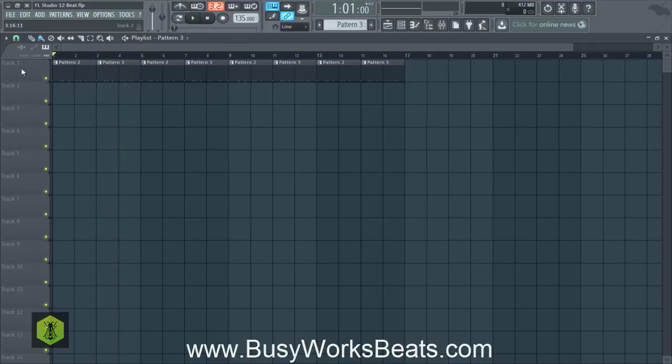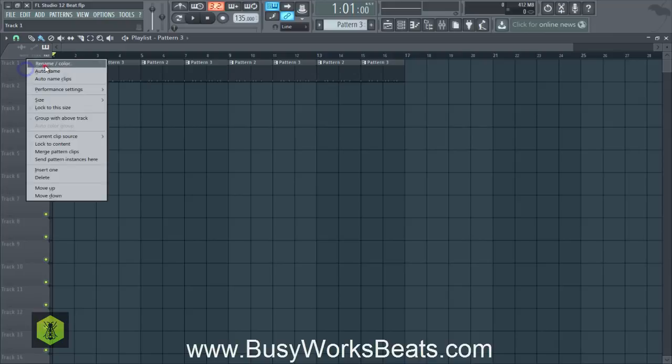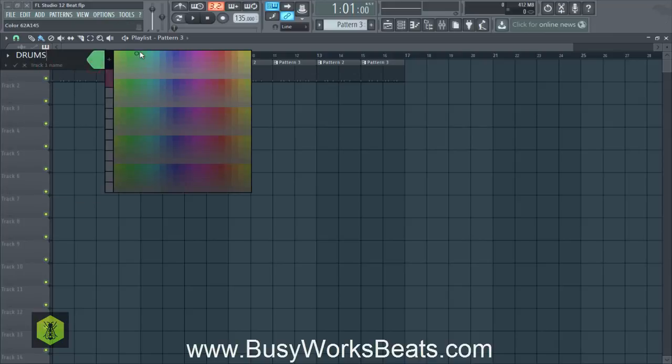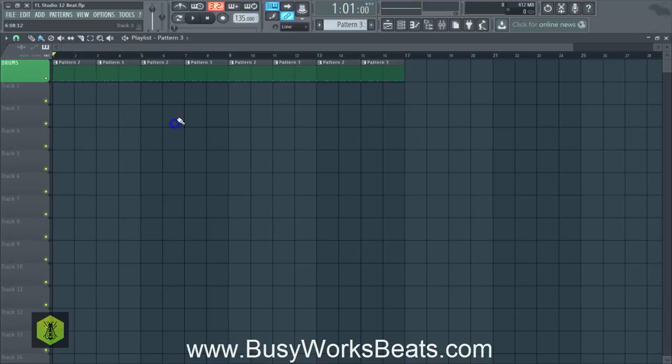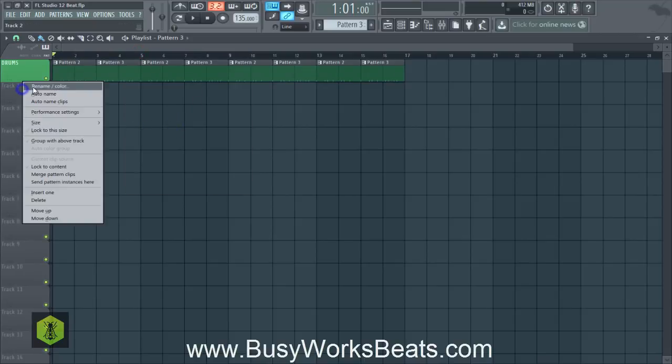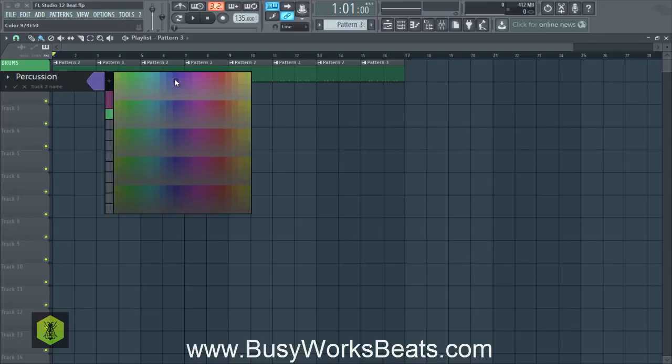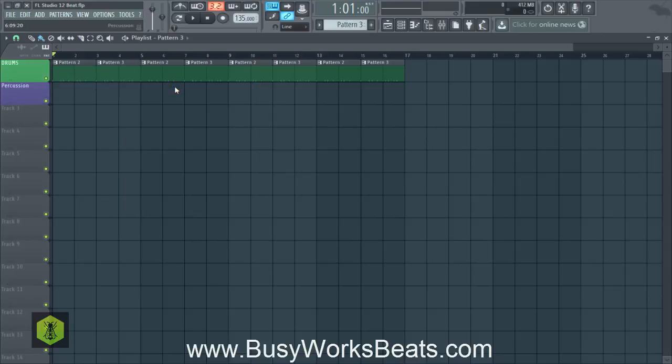Okay, so now we have the drums. So on track 1, we can right click and rename this drums. Give it a color if you want. Let's give it maybe green just because it's cool. And track 2, we're going to add percussion. So this is going to be your hi-hat, your extra cymbals, and anything else.